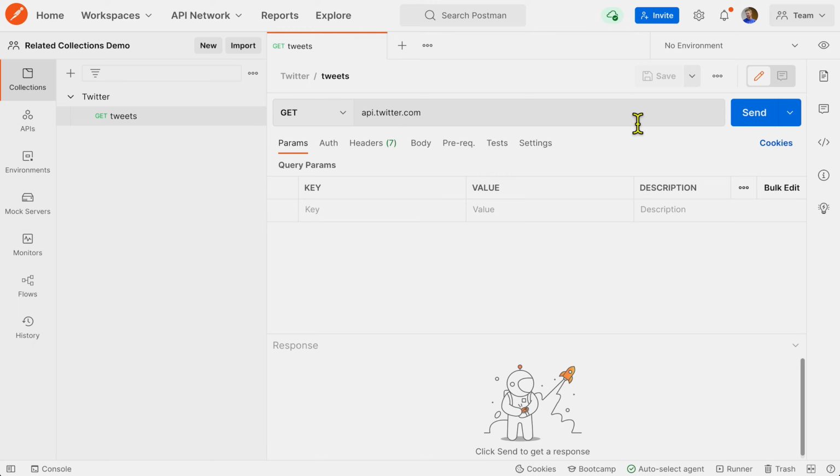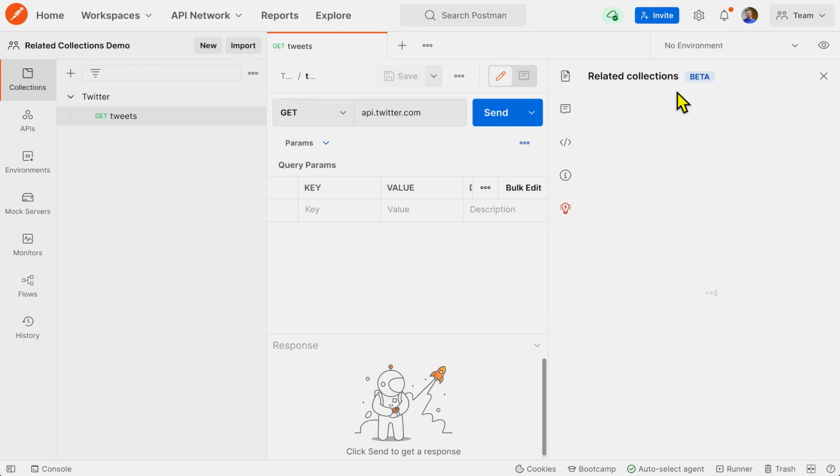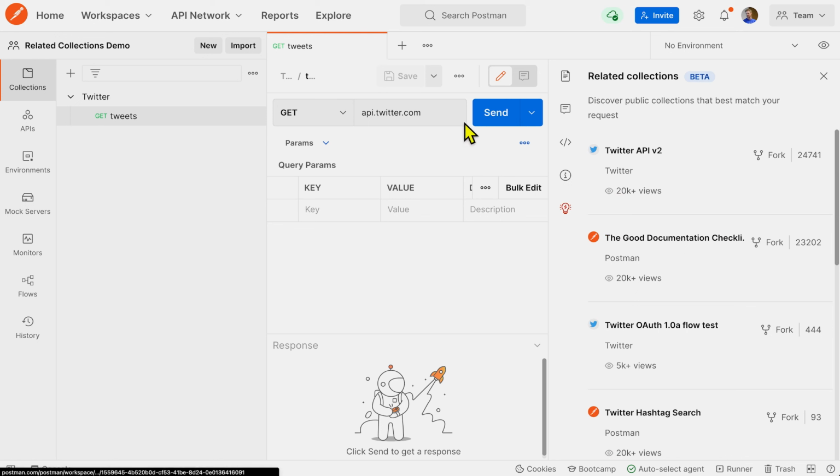collections related to this, I'm going to scroll over here to this light bulb icon in the right context bar, and you can see it says related collections. So I'll click this, and it's going to pull up collections that are related to what I've entered in the URL here. In this case, the related public collections are the Twitter API, good documentation checklist, and so forth.